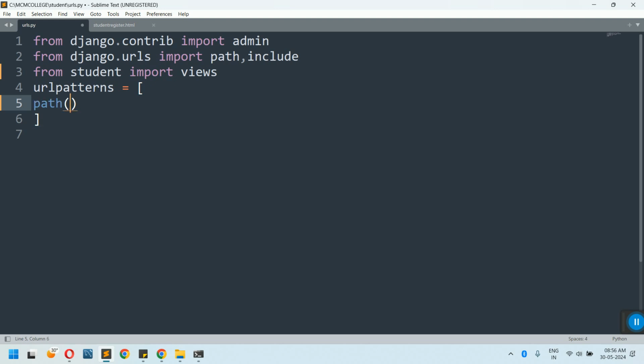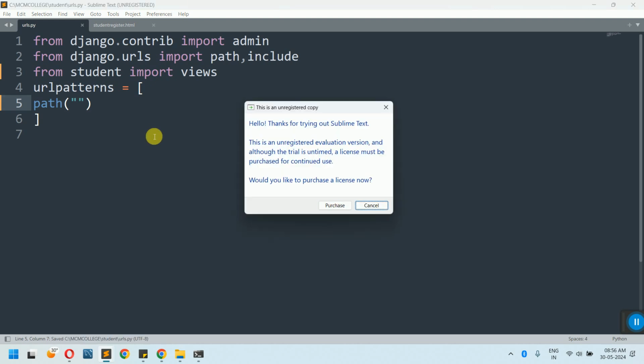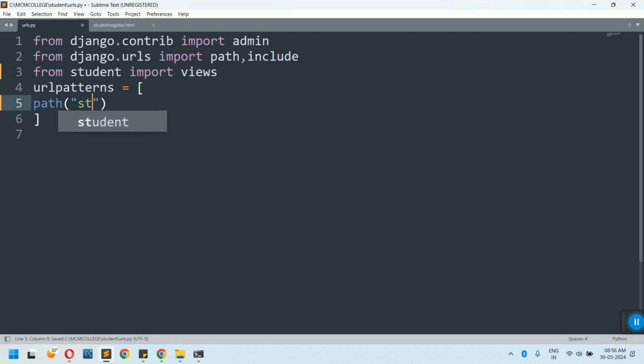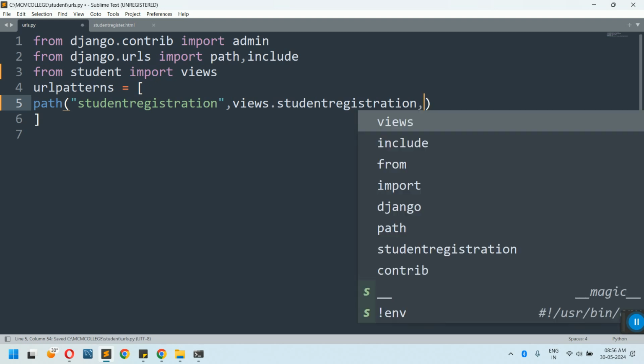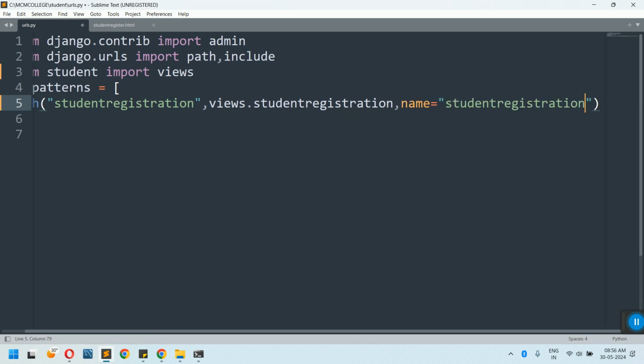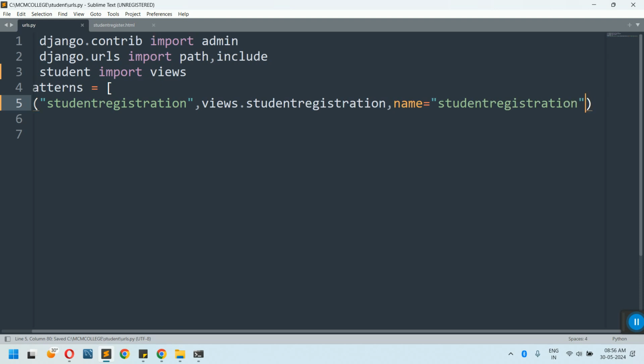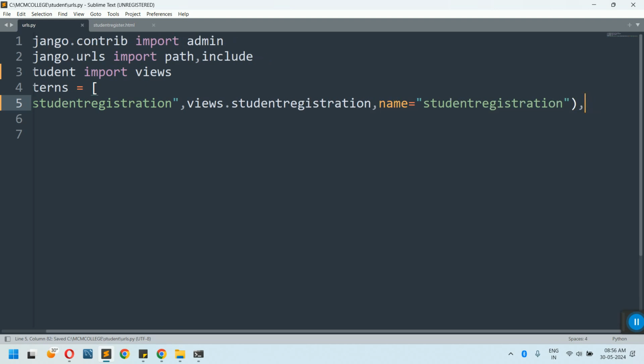open close, in double quotation, give the name of the file in this case. That is, I want to access student registration, I will give student registration. Okay. Next, separated by comma, views.studentregistration, comma, name is equal to student registration. Okay, and just put one comma after this.